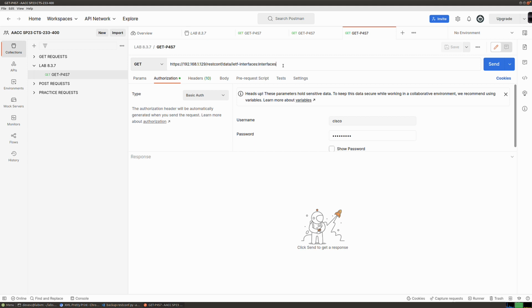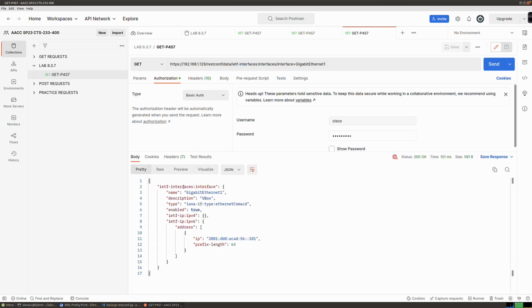And if that shows me all of the interfaces, how do I simply get the interface that I am interested in? So I could say, whoops, pull that back, Gigabit Ethernet 1. And so this will be for Gigabit Ethernet 1. So I'm going to save that. We're going to click send. And there it is. There's the information for Gigabit Ethernet 1 because that's all we wanted to get.